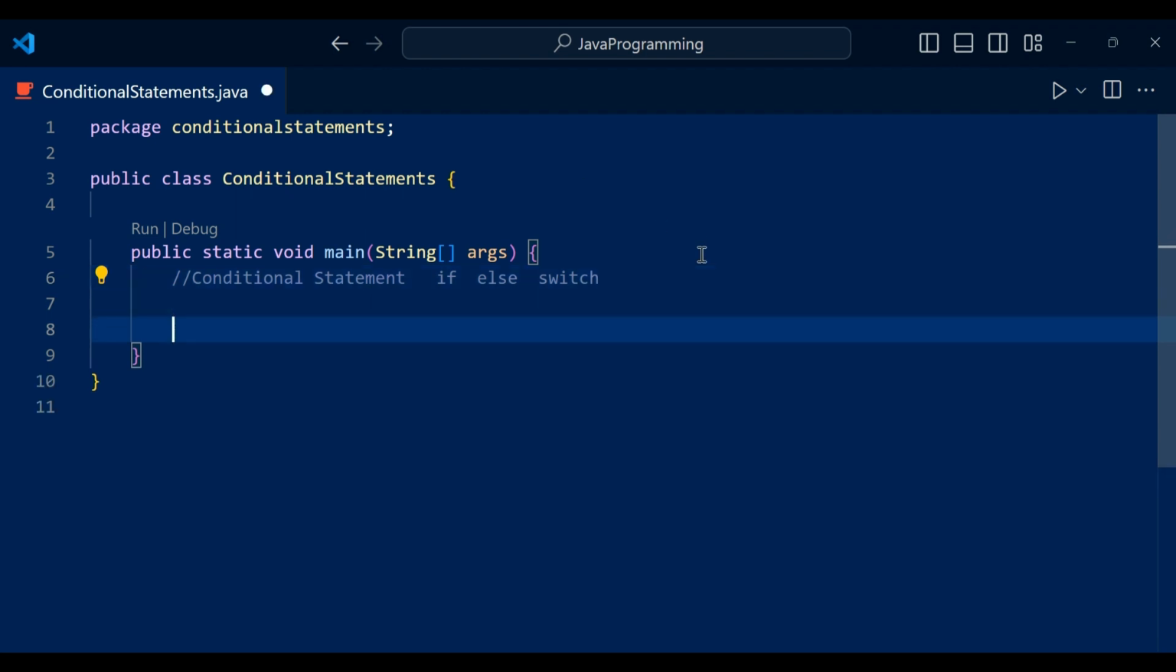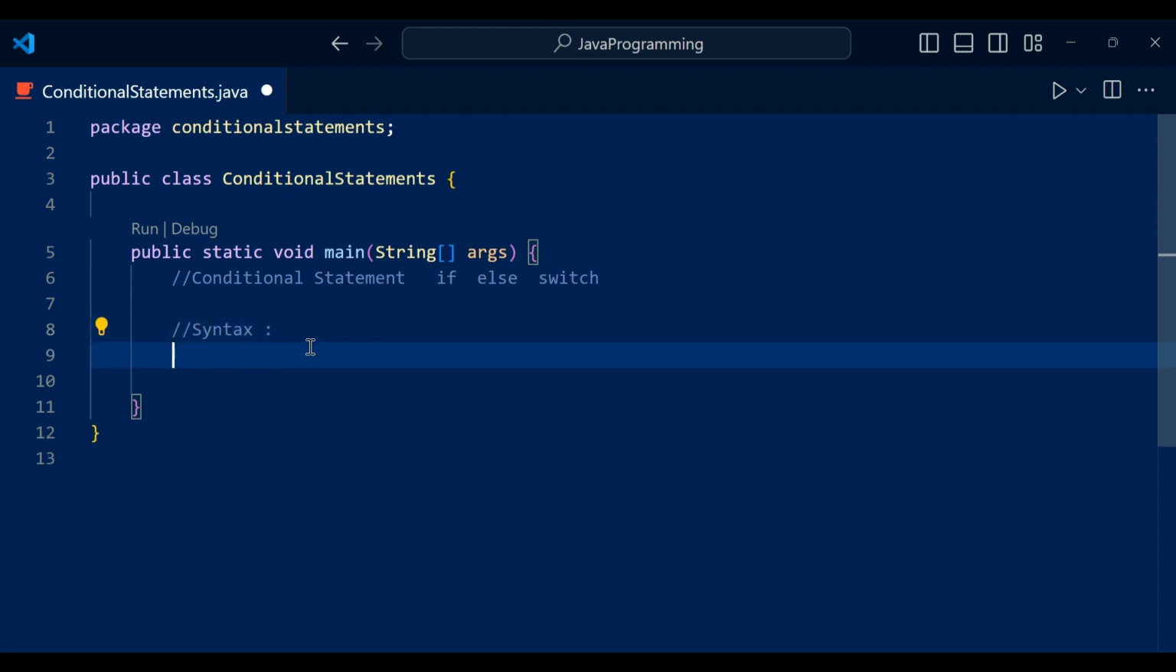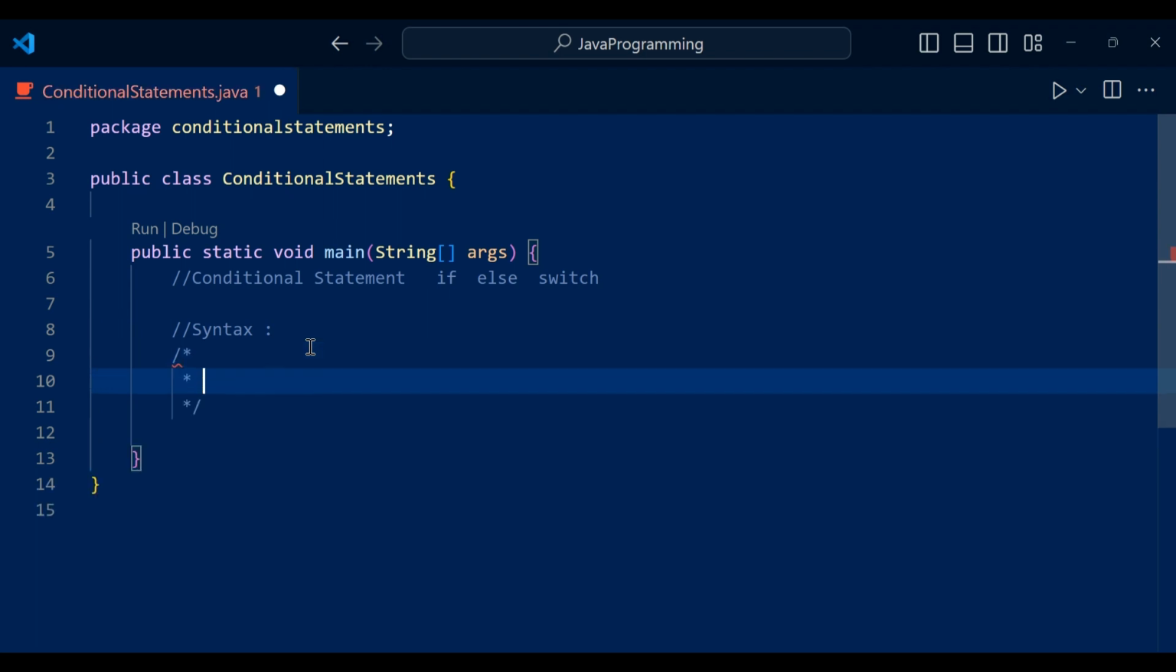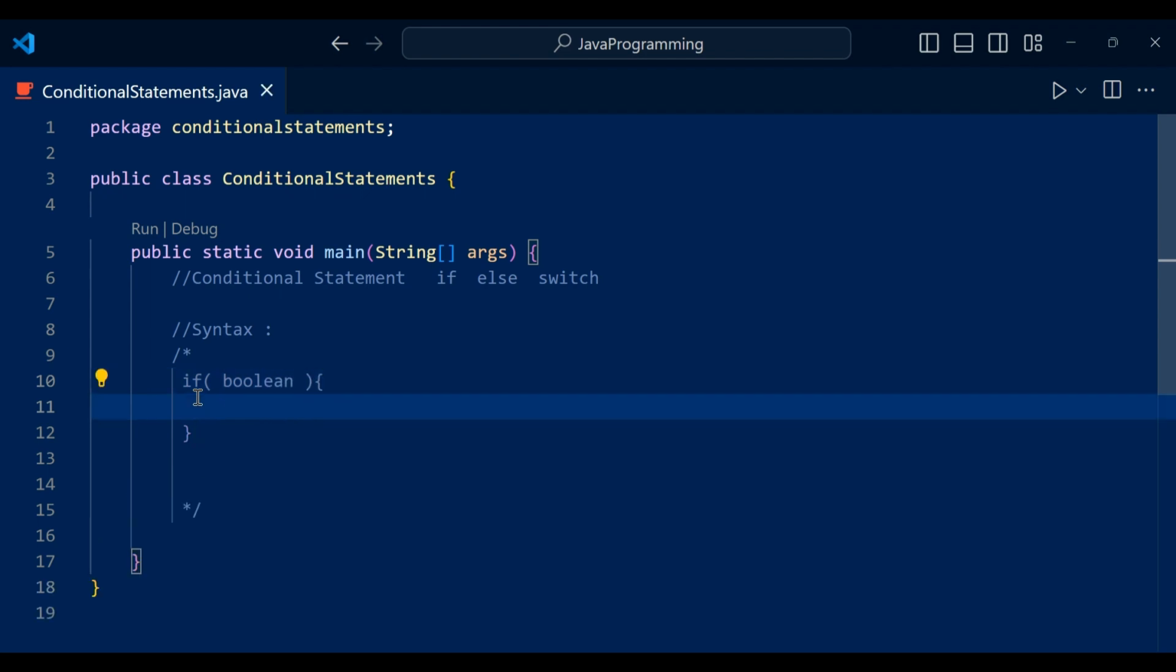These are the three statements. Let me try to explain about if. So an if block can be used along with an expression: if, curly brace, boolean expression. I'm trying to explain the syntax with multi-line comments. So how does the syntax look? First one is the if block, boolean expression, open curly brace, true, curly brace, if block body. So this is the syntax of the if block.